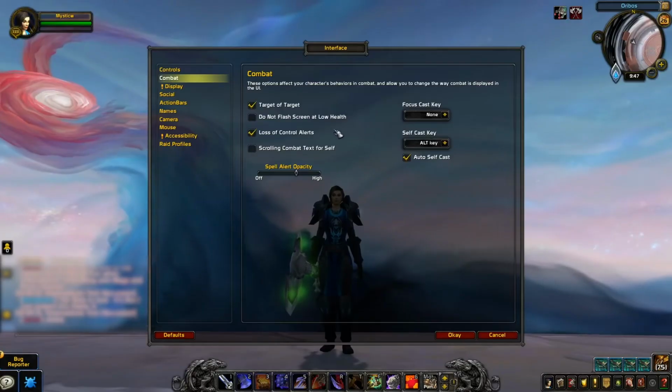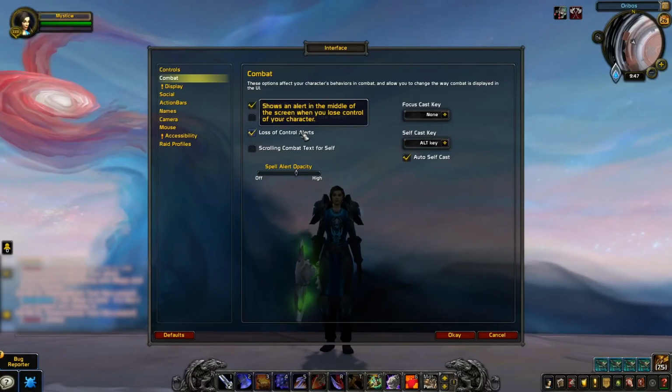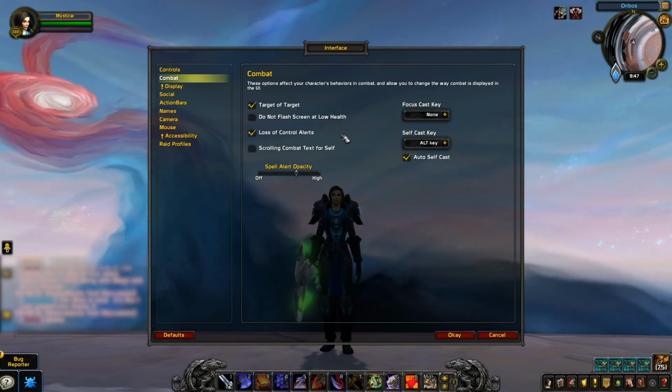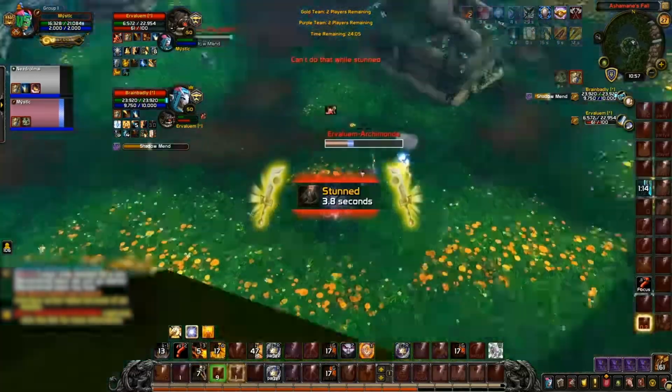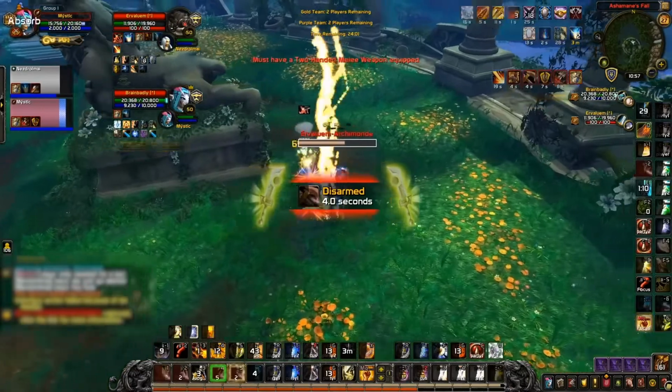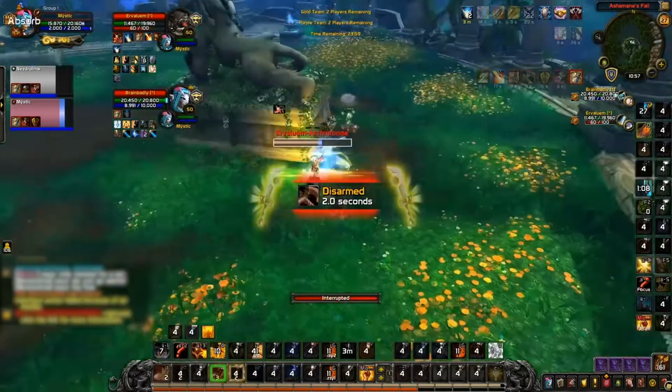Next, loss of control alerts is a big one. This makes it significantly easier to see exactly what crowd control has been used on you and how long it's up for, ultimately helping you with your awareness. Many years ago, players actually used an add-on for this, but since Blizzard built it into the default UI, that's no longer necessary, and you'll just need to enable this setting.